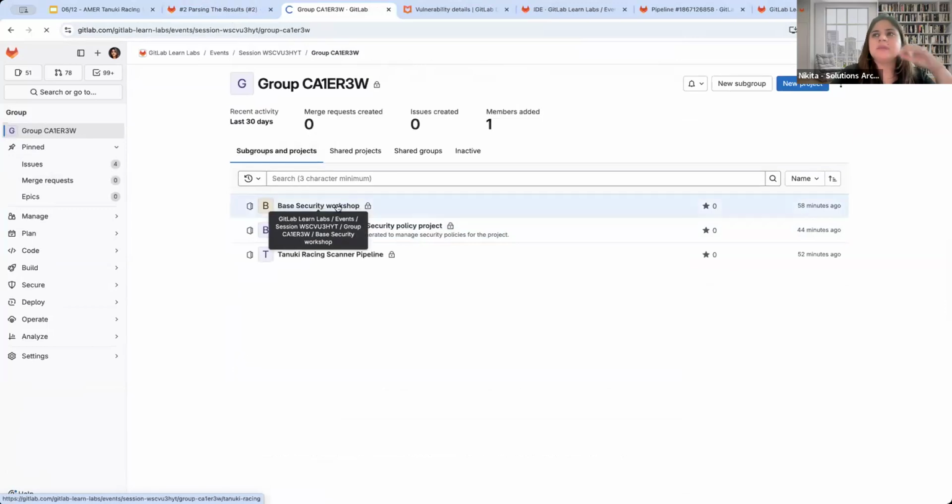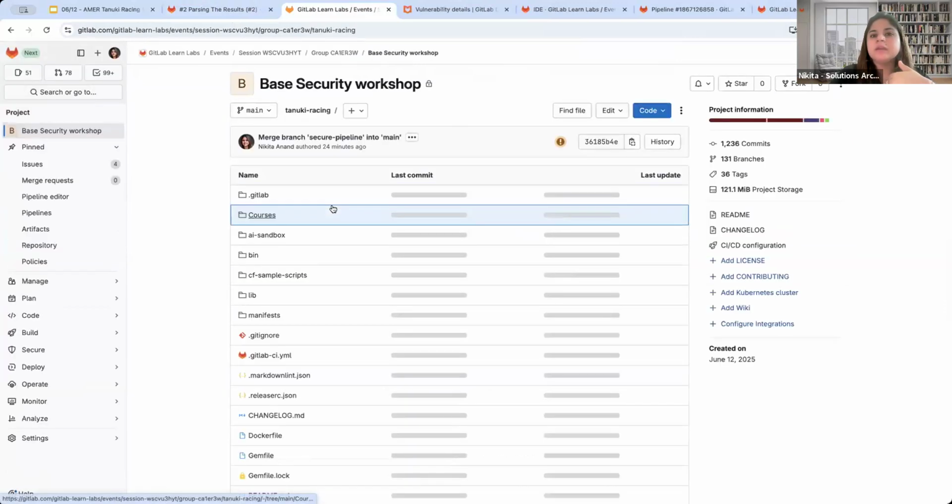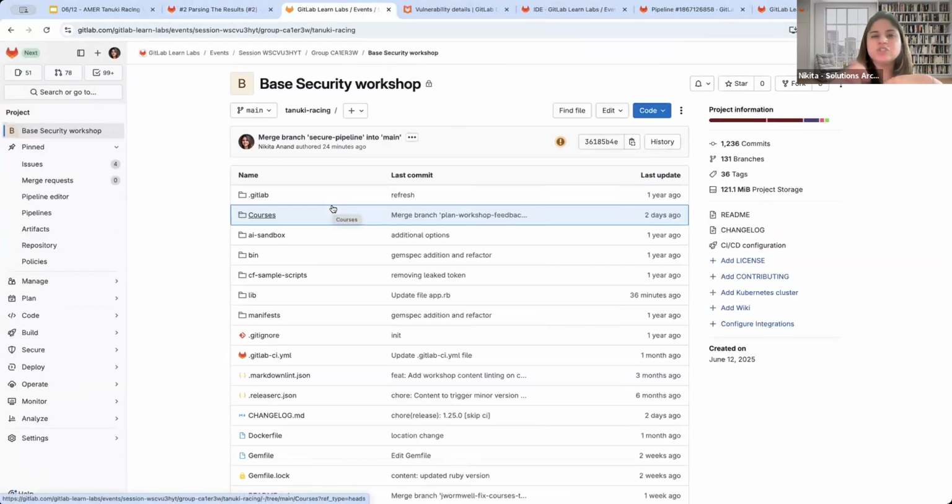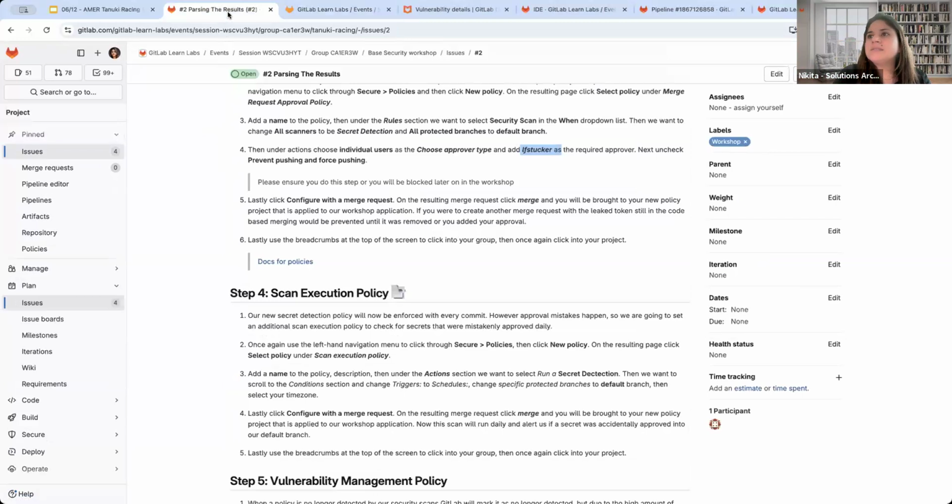We had a base security workshop. We tested our pipeline scan execution policy. We made some changes to the code, changed the title in the last lab, and looked at how the scan results came up. Now, what we did right now is we added an approver, which is Logan for now, who can approve or deny any merge request, looking at the vulnerability found in the code, right? So next we want to do a scan execution policy.